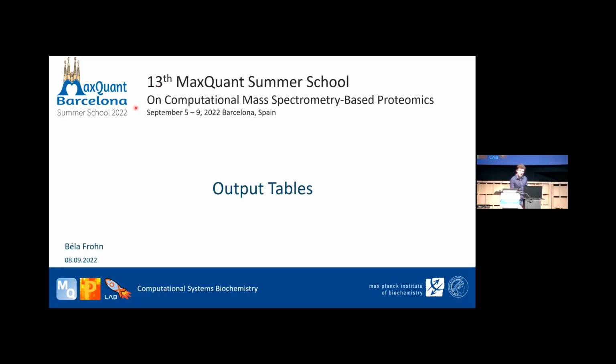We're gonna continue with the most interesting topic of all, of course, which is output tables. Because this is the one thing one actually has to know or understand to work with MaxQuant and maybe also Perseus if you want. So I'll keep this relatively simple and basic, but I think I will tell more or less all interested people what you need to know.